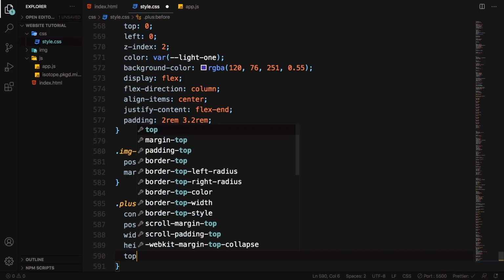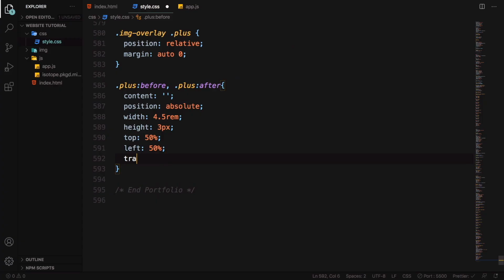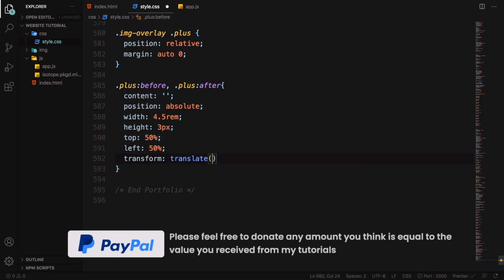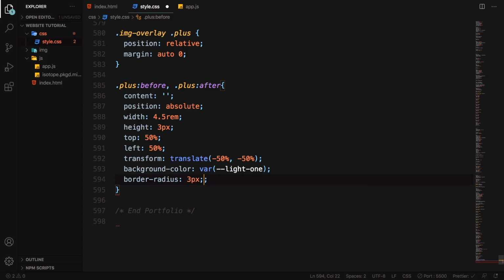We also want to make sure that they are aligned in the center. For that I'm gonna set top to 50% and left to 50% as well. I also want to set transform to translate and I'm gonna add minus 50%, minus 50%, which means it's going to push them backwards by 50% of their width and height. This way they're going to be perfectly centered. I also want to set background color to the light one variable, like so. And finally I will give each one of them a border radius of 3 pixels.